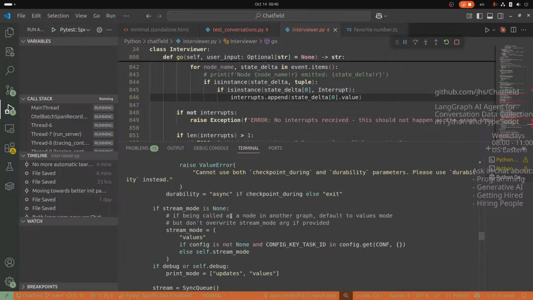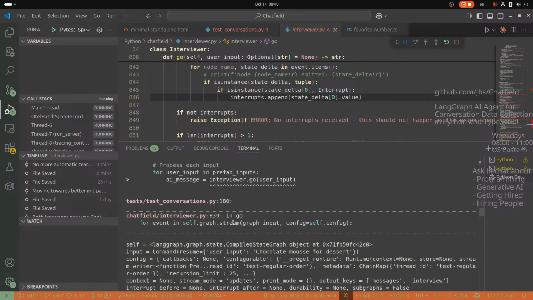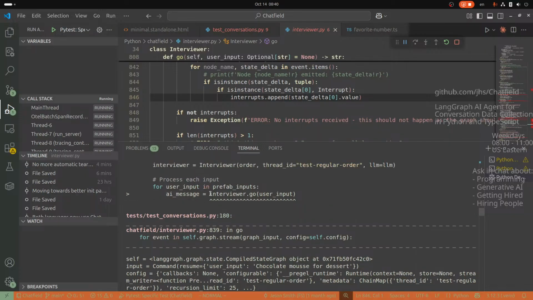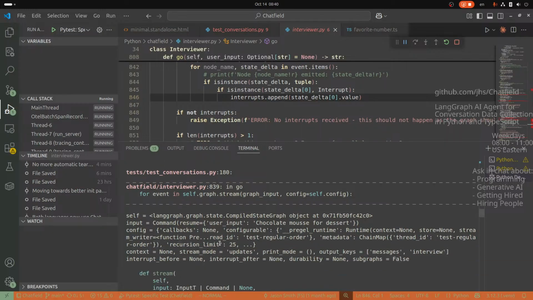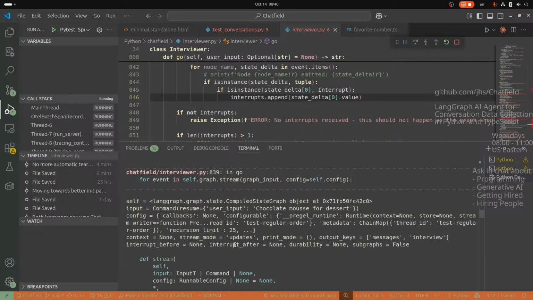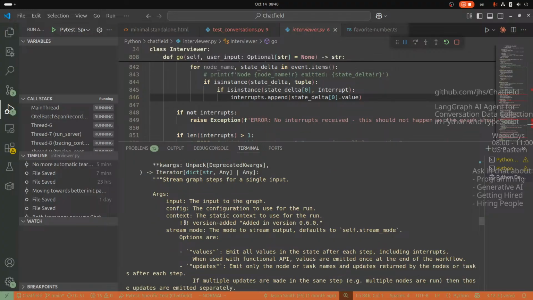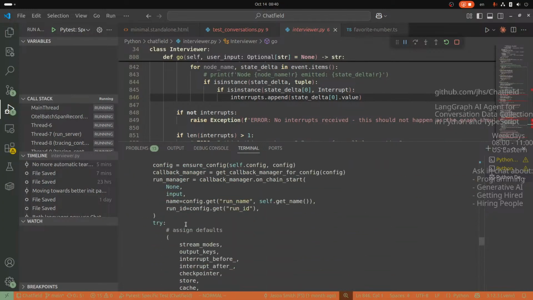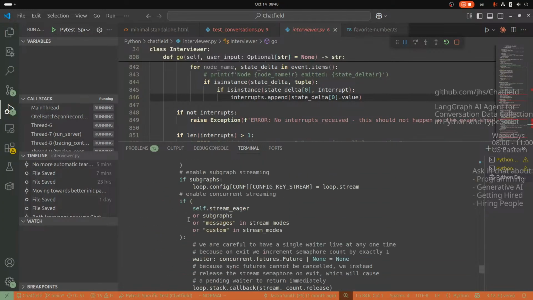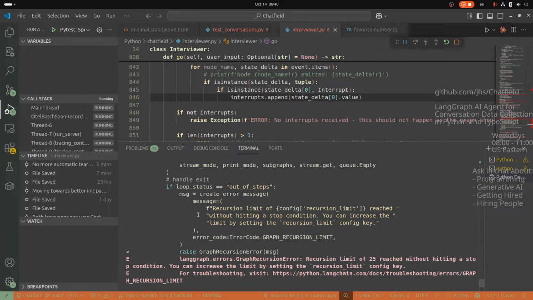Interesting. What is it doing? What's all this output here? Interrupt after. What is this stream? What is all this? Why is it doing this? Why is it printing all this out? Graph recursion limit.